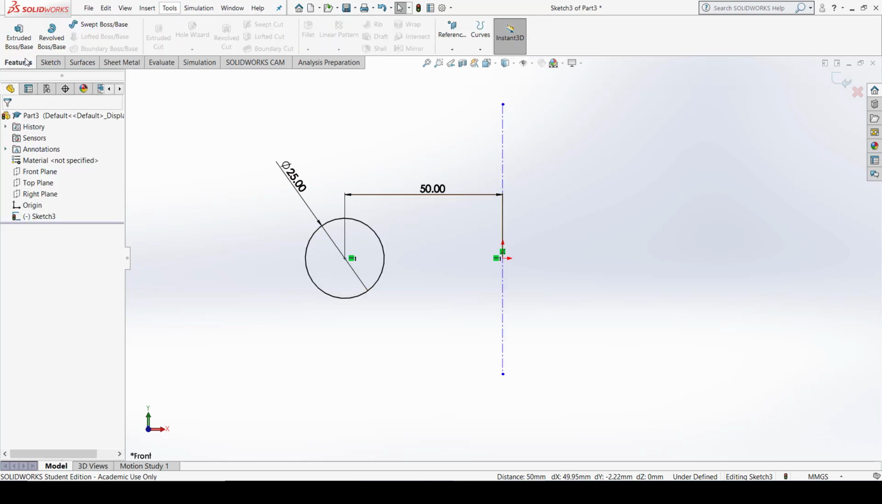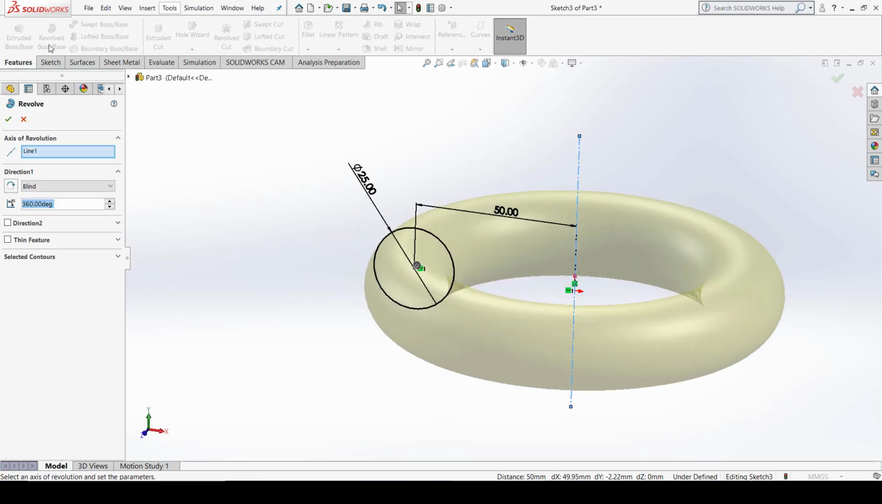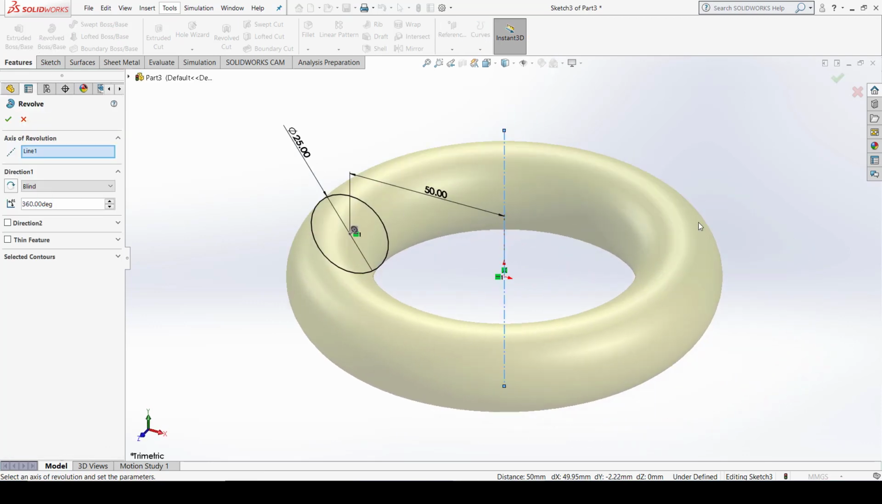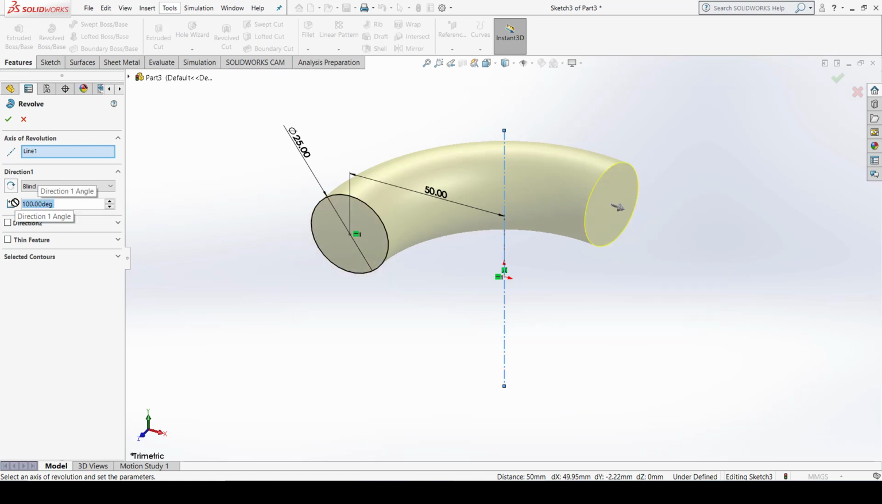Now go to the feature, click revolve boss base. What happens now? You can see your circle revolves at 360 degrees around this axis of revolution, and if you want this circle to revolve to a certain value, let us say it should be 100, so just type 100 and your revolution will be 100 degrees.